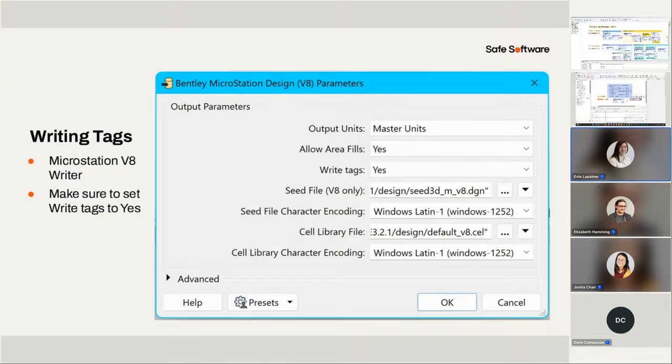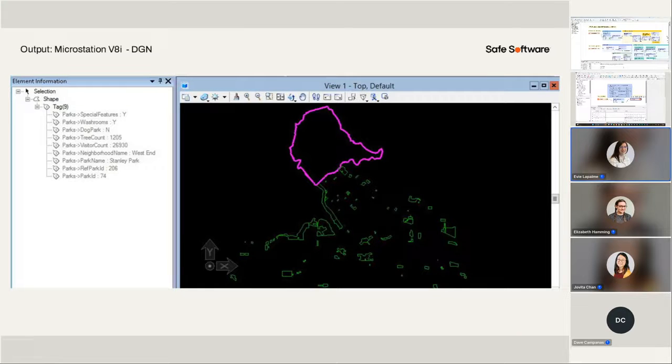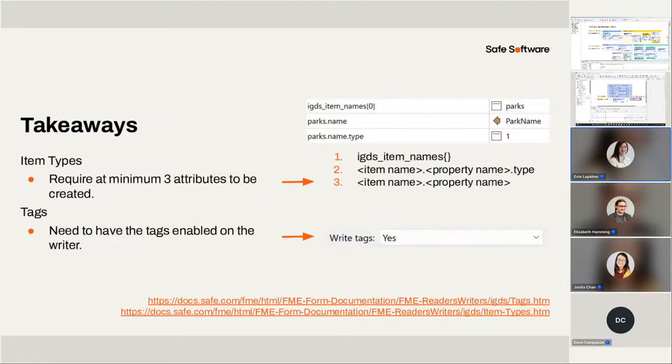And then they would be written out. So this is what it would look like for MicroStation V8i for the tags. If you were to write them out, some key takeaways here is item types require at minimum 3 attributes to be created. The IGDS item names with the 0 in the brackets or 1 in the brackets. Keep going like that. And then the item name in brackets dot property name dot type and just item name dot property name. So that's a little example.